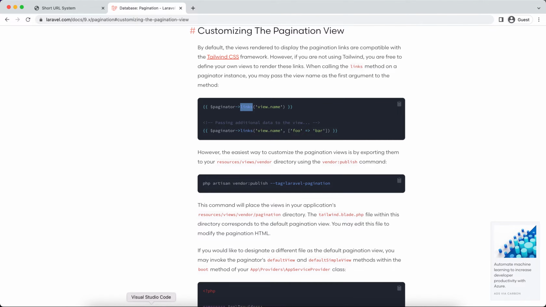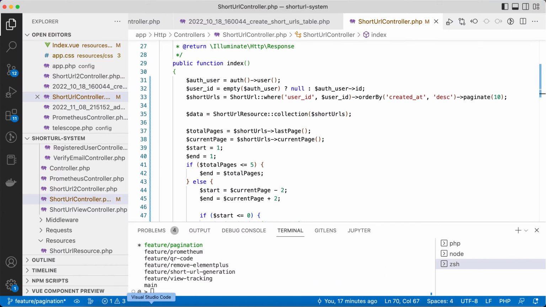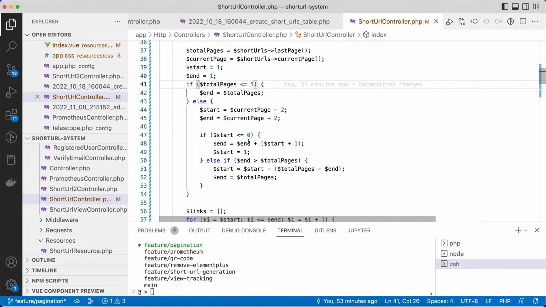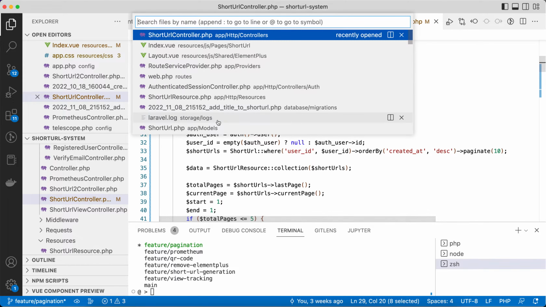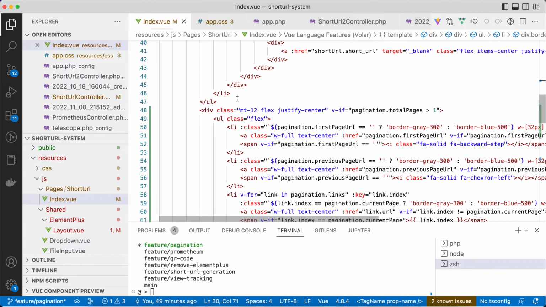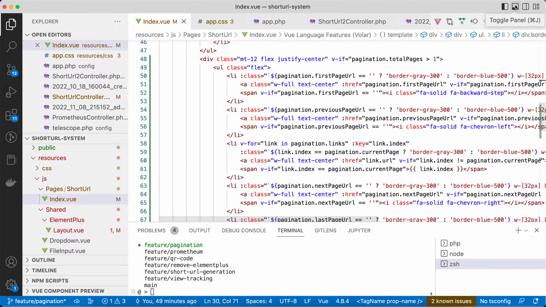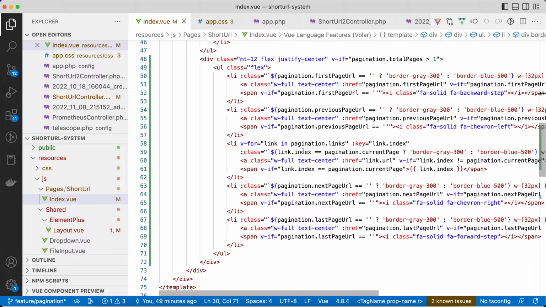So let's look into the code change I have done and explain why we cannot simply use the Laravel functions or the templates. So this is the project. You can see that we have the short URL controller. This is the controller that powers the Inertia client, which is implemented in this view component. So this is also where I implement the pagination bar.